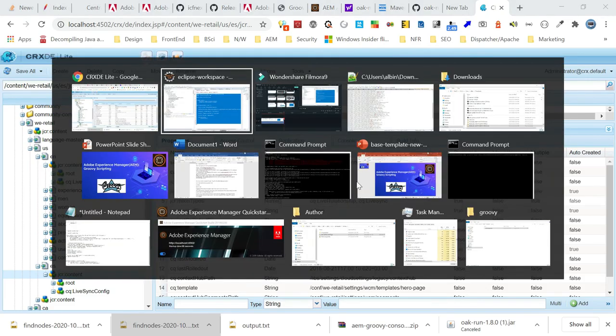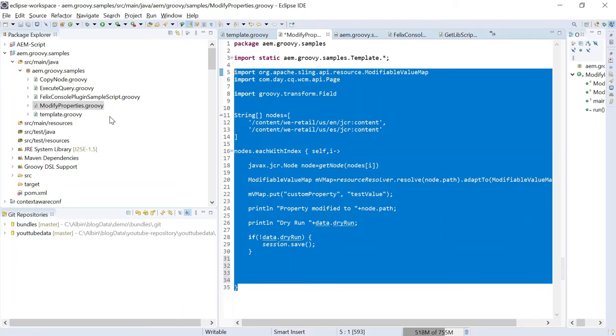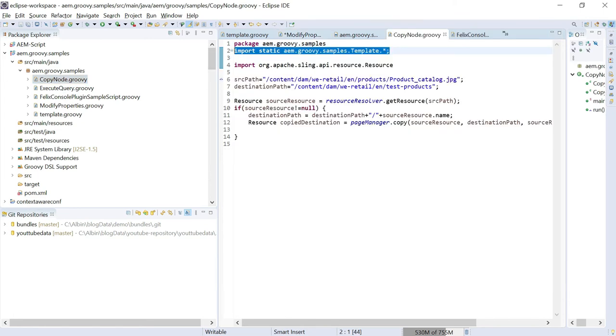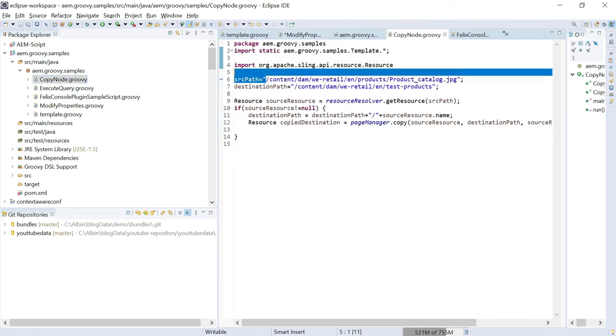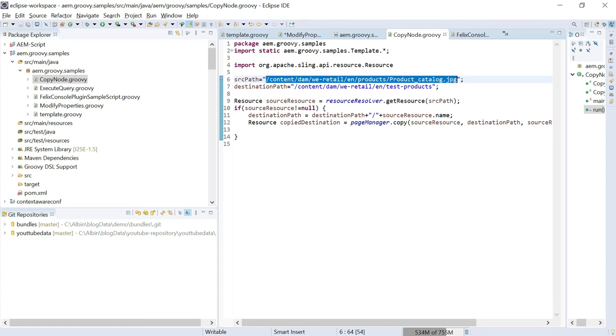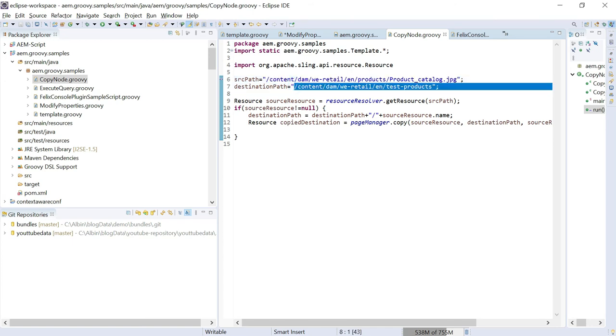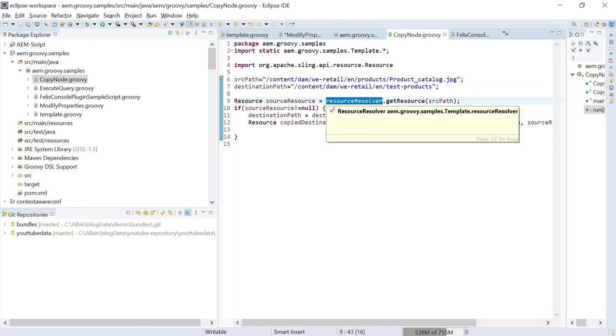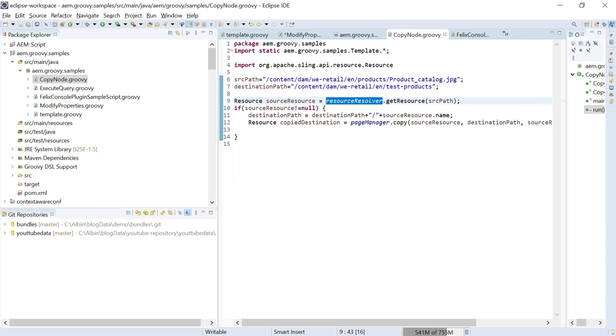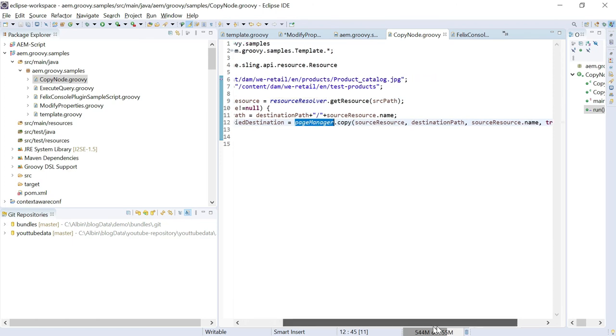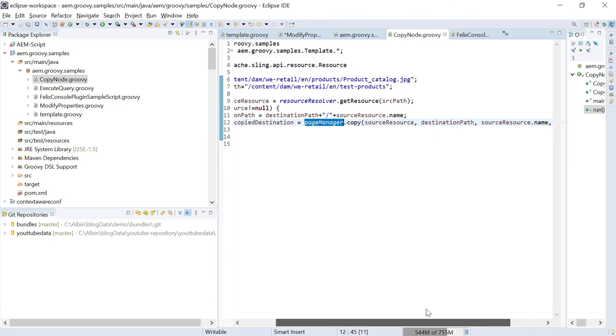Maybe we can see some more sample scripts. Another one is if you want to copy a node. I want to copy a specific image from this source path to this target. You can just use the resource resolver, which is a predefined variable, and get the source resource. Then you can use the page manager, again a predefined variable. Just use the copy with the source path, destination path, and resource name.